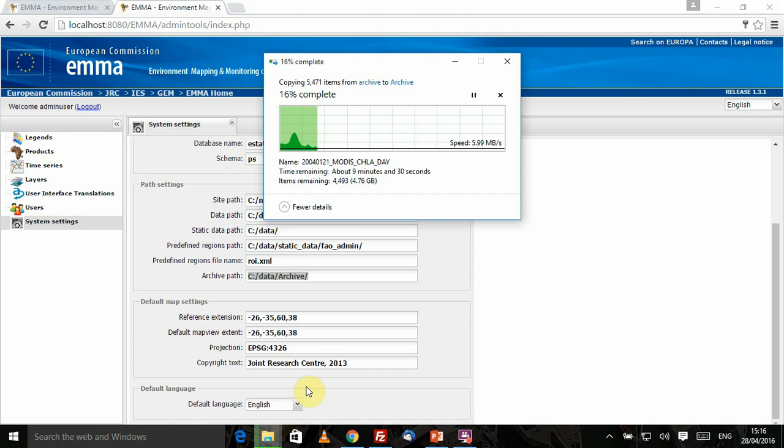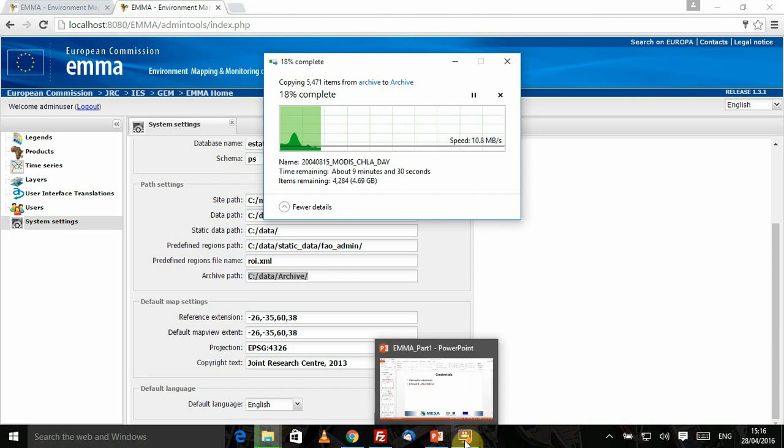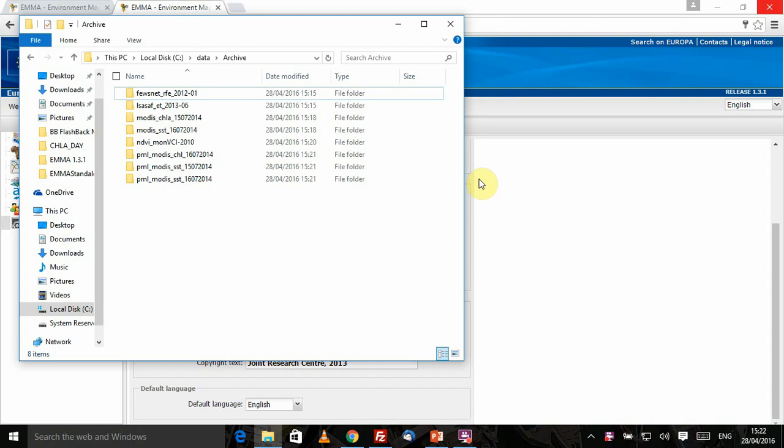So I'm going to more or less pause and fast forward whilst this thing is copying. Then when we come back, we're going to look at how to actually import the data. Okay, so we're back and we've been able to successfully copy all the files that we downloaded into the archive folder. So we're now going to try and import all the files that we copied.